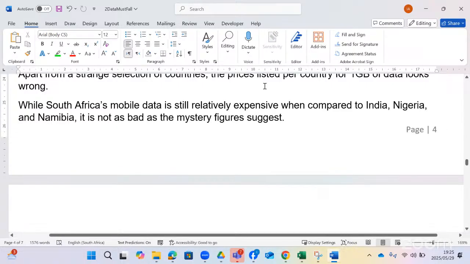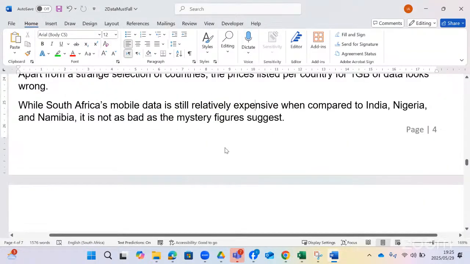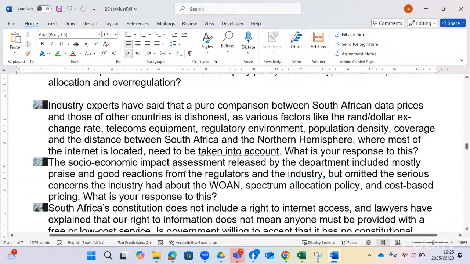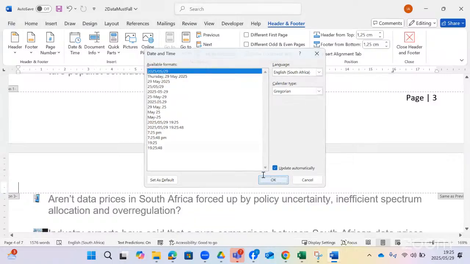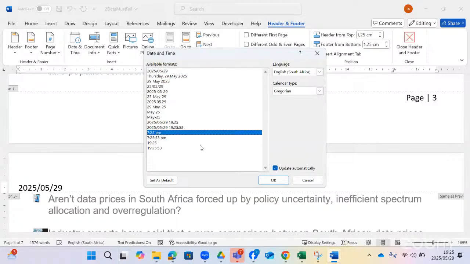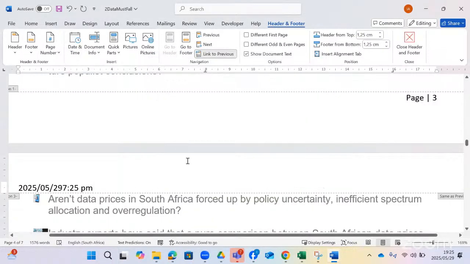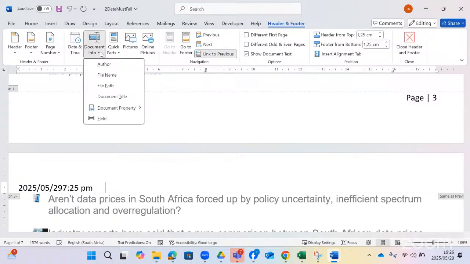We can also insert date and time and other things at the footer section. Let's say we want to insert date at the bottom of the page or the top of the page. When you double click on top, it gives you header and footer. Now here, we find date and time. Then you can put date and time there. If date and time, you only want the time, you select the time format. We can also insert the name of the file, which is the document info. File name.